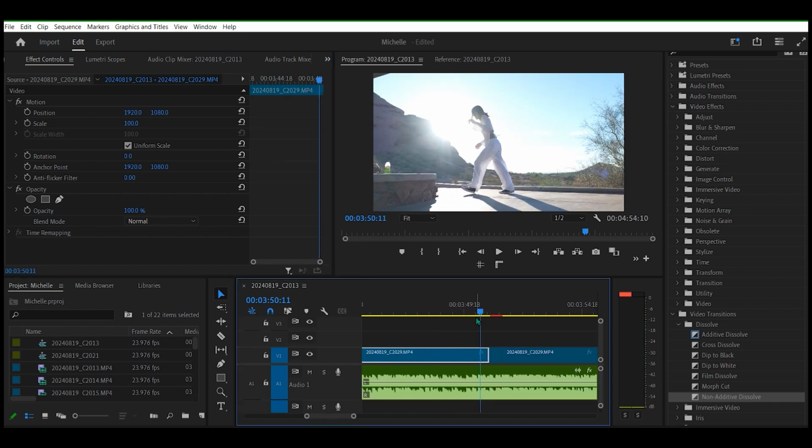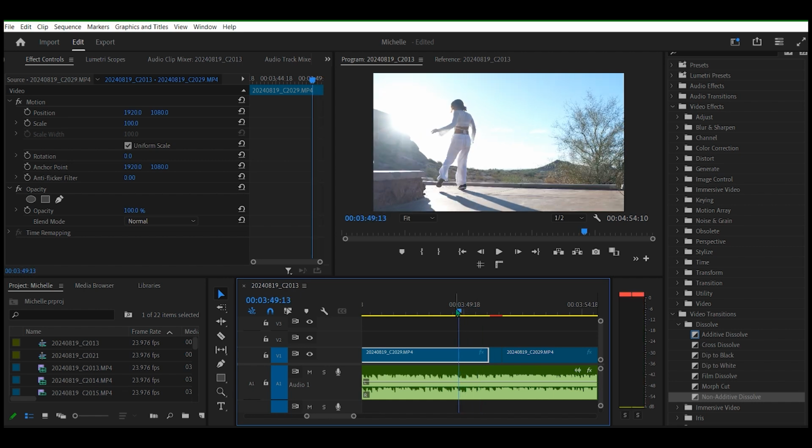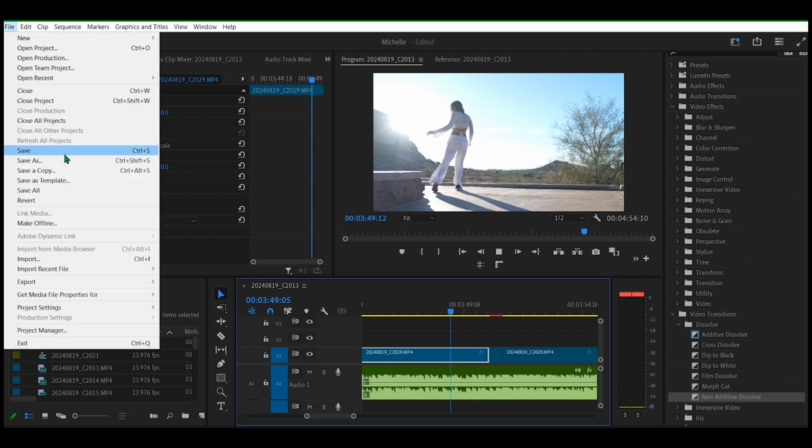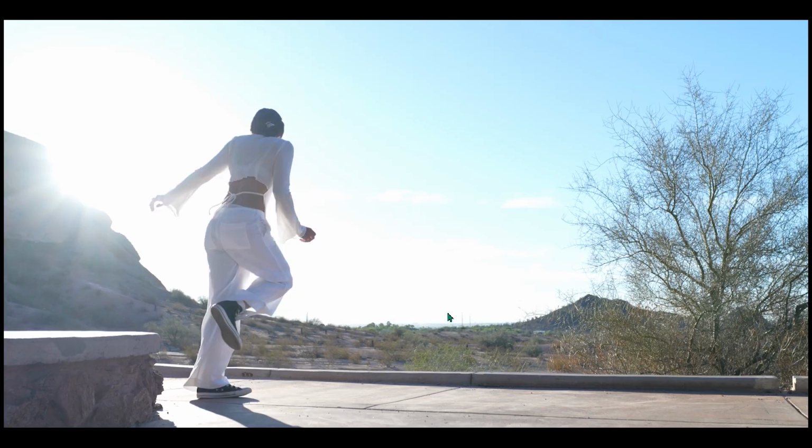Let's zoom out. Ready? 3, 2, play. Actually, we're going to go full screen. Full screen. Oh, it's not doing it. Hang on a second. I'm going to save this. Adobe sometimes likes to... Oh, there it goes. It's trying to catch up. Okay, let's hit play.